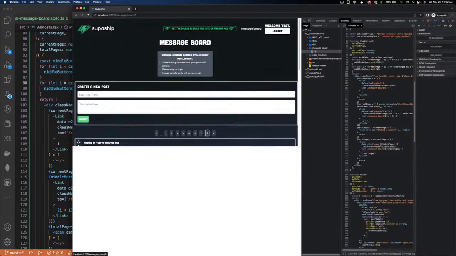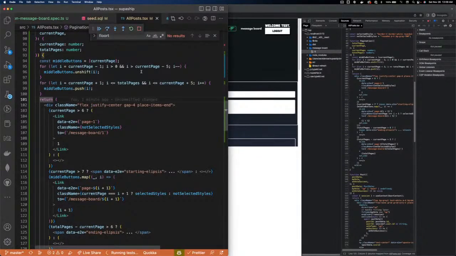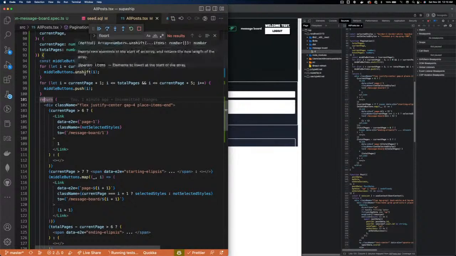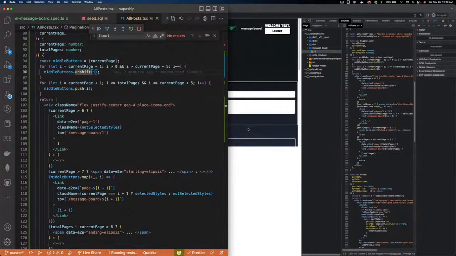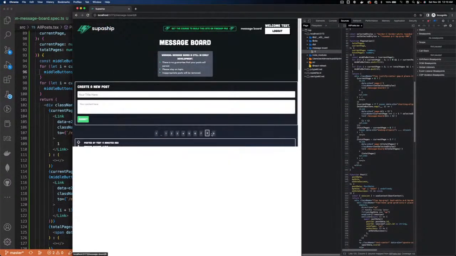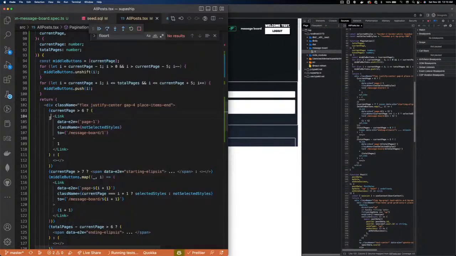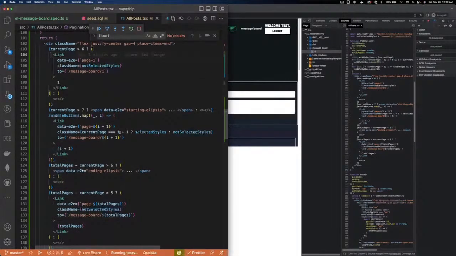How is it pushing so many on? What? I is greater than 0. I is greater than current page minus 5. All right. 12. Yeah, that's definitely wrong. I am on page 12. I guess that's good news. What did I do wrong there? I guess it's the one.